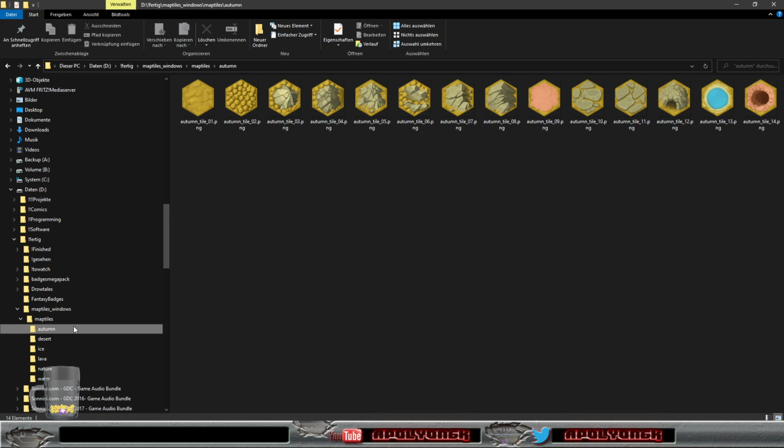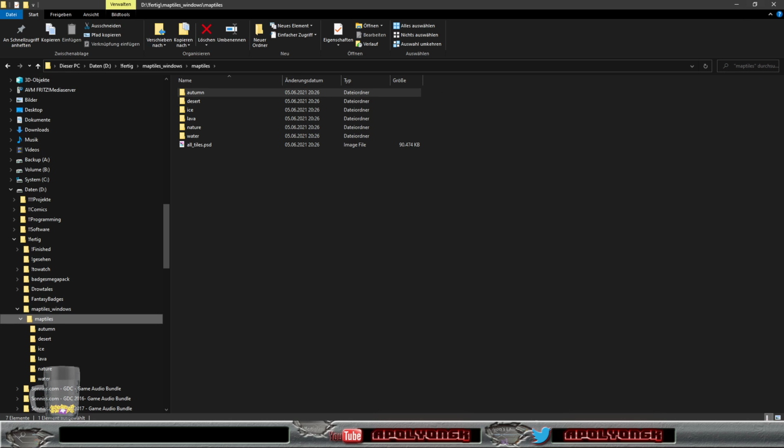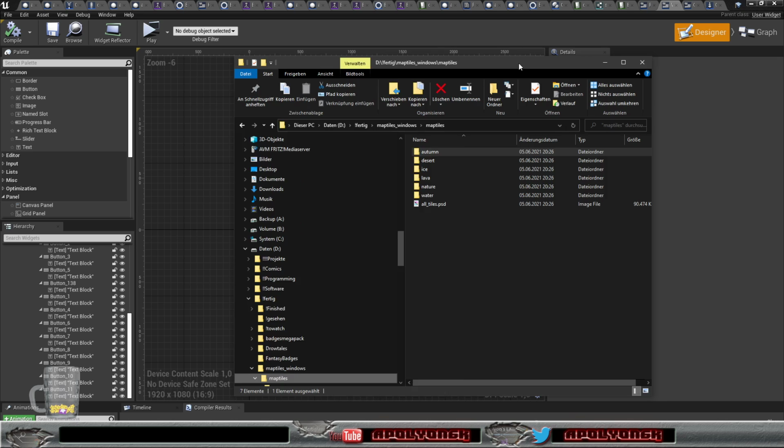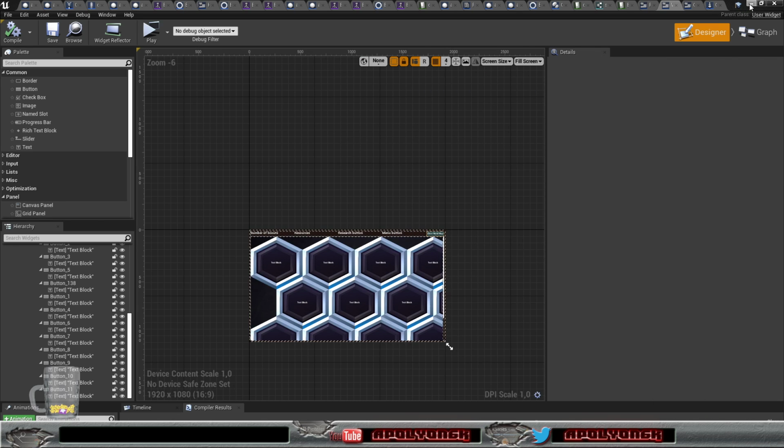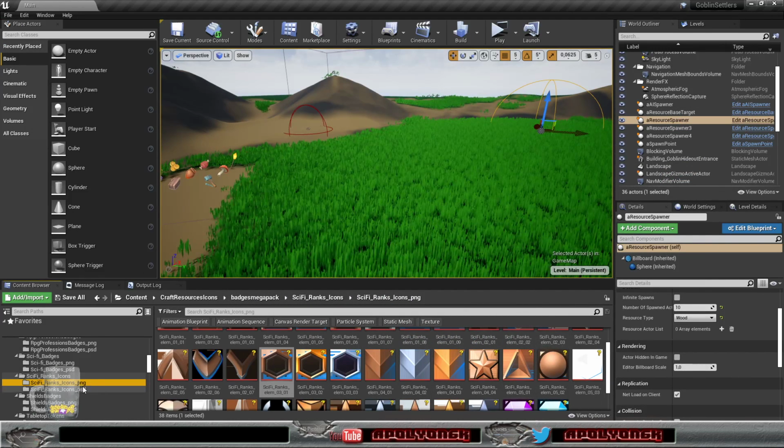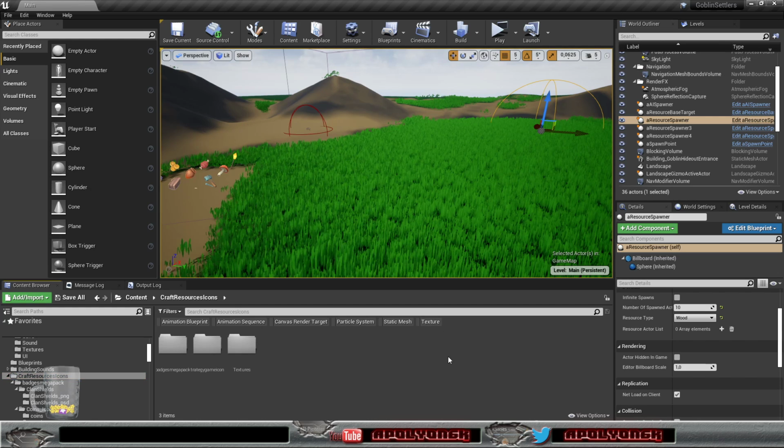So once the areas are explored, they are replaced with these images here. So let's import that into the engine and also replace one of them already. So let's just throw that into the same folder here. Batches, mega pack, craft resource. Yeah, let's throw it in here.